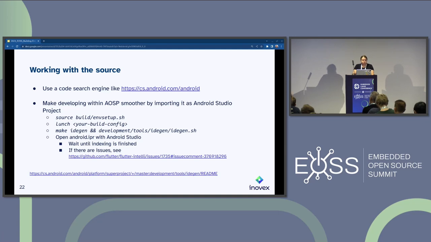Besides, you can generate an Android Studio project out of the AOSP sources. I've listed how to do it. For me, it always worked pretty much fine. A colleague just told me it did not work for him at all. That was a bit strange, but I had no time to investigate it.